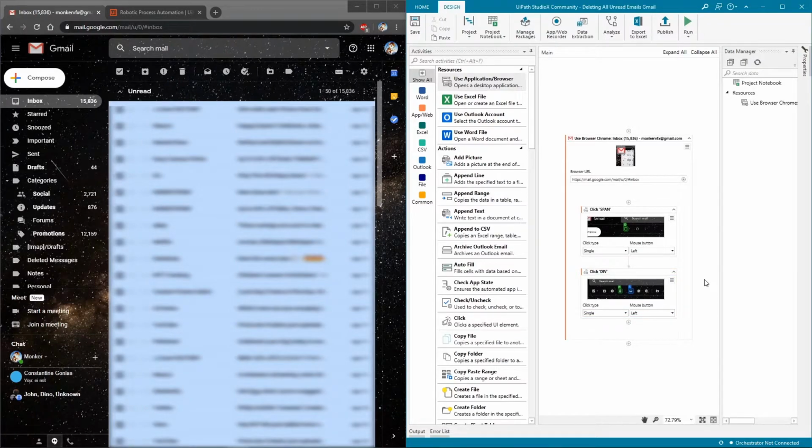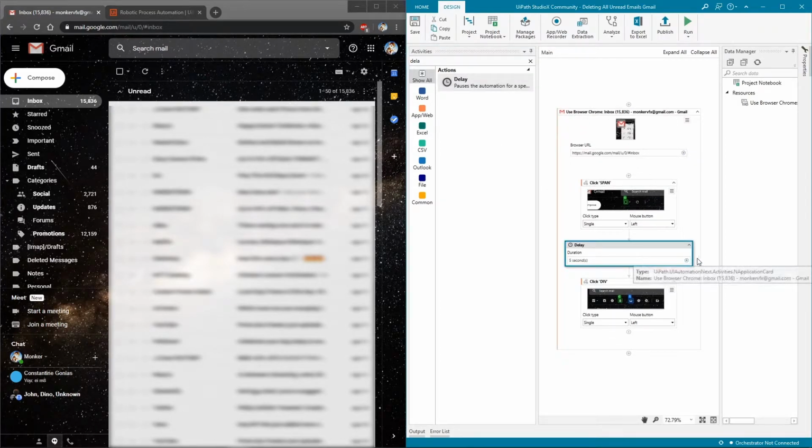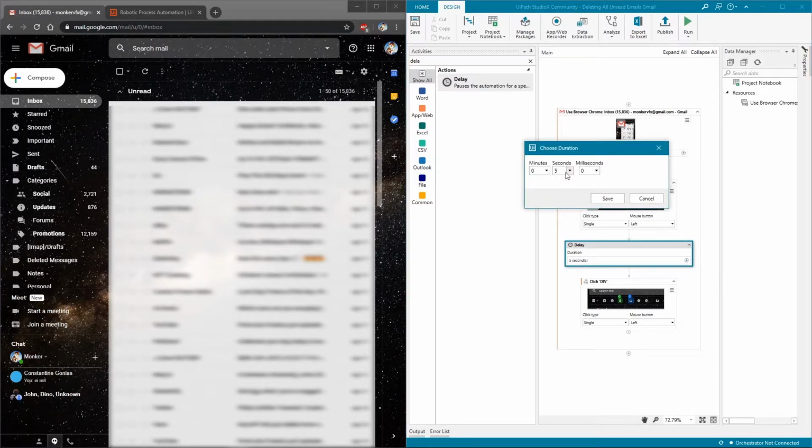And now, after running this test a couple of times, I noticed that after it selects and then hits delete, Gmail actually needs to take a couple of seconds to delete the emails. But the software doesn't know that, so it just goes back and forth very quickly. And to fix that problem, we're going to add a delay. So we're going to search right here, delay. And just like that, we're going to click and drag in between the first and the second action. Now, the delay that I found to be a good delay is about 3 seconds. So we're going to add 3 just like that.